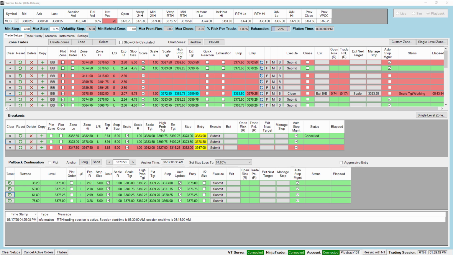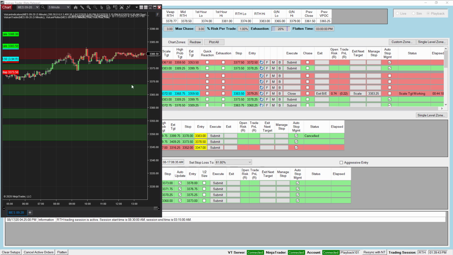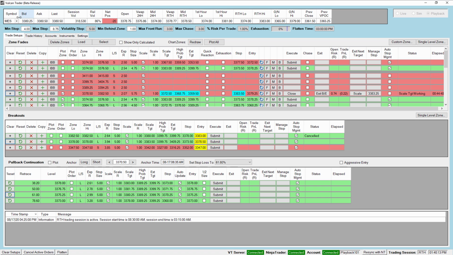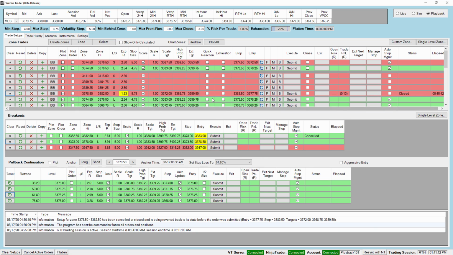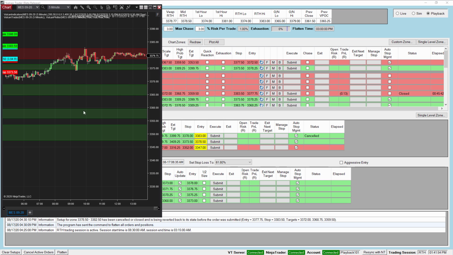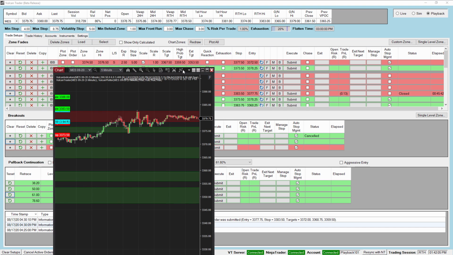The other thing is, in order to change the symbol, let me go ahead and flatten this out, because it won't let you change the symbol when you have an active order or an active trade going. So let's just flatten it out. Order filled. Okay, so now you can see that I can change it. But in order to change it, I have to change the chart as well.